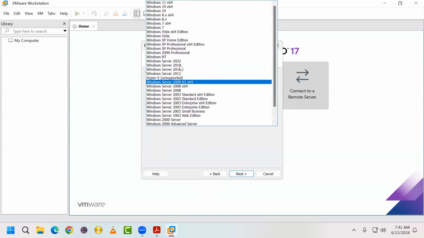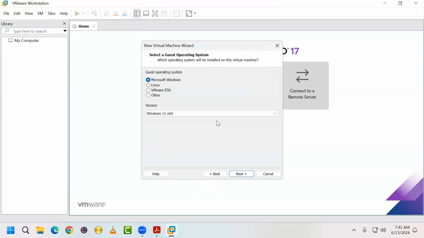Here, when installing for the first time, you get a screen like this. We are installing Windows Server 2019. Click this drop-down box and select. So the guest operating system is Microsoft Windows and the version is Windows Server 2019, and click next.